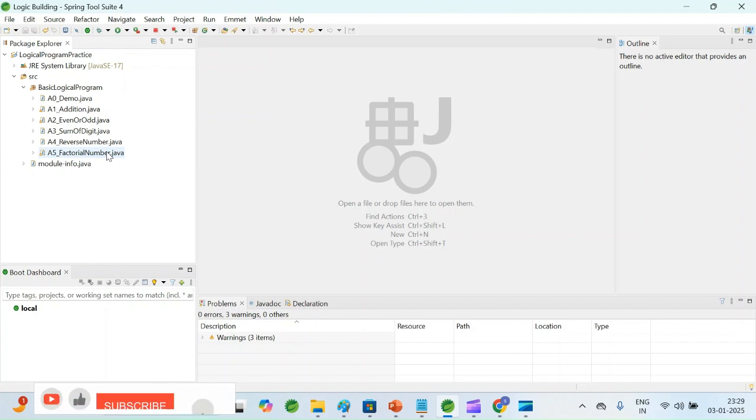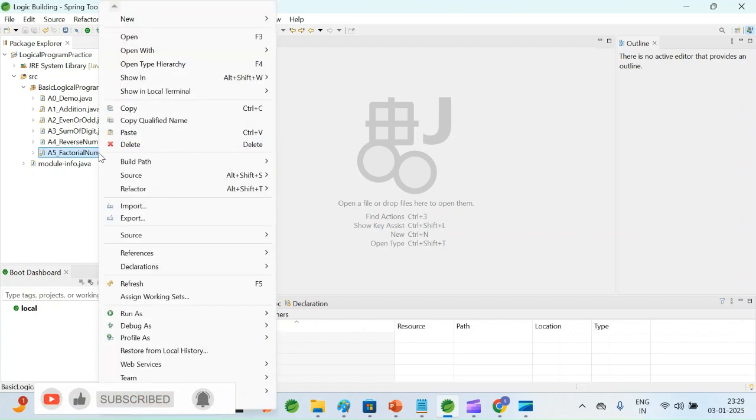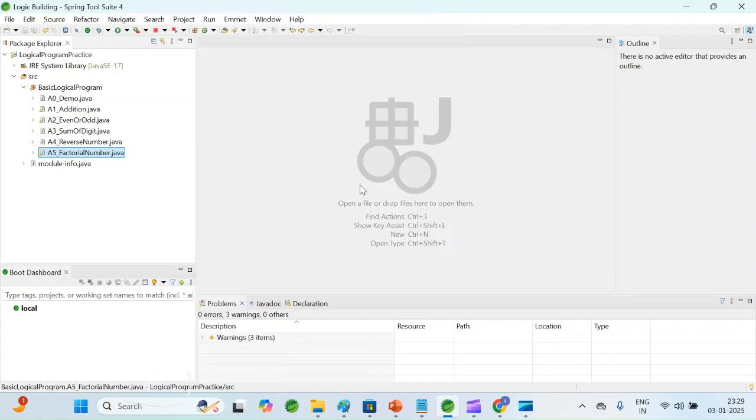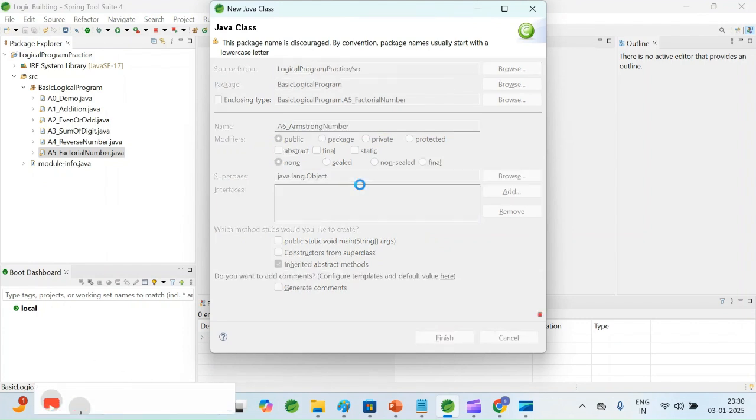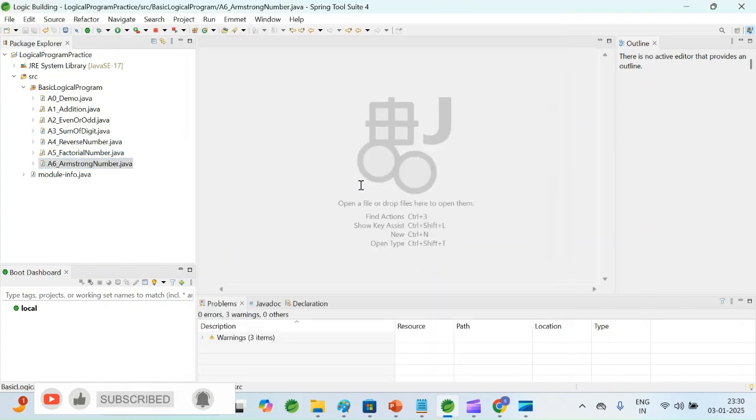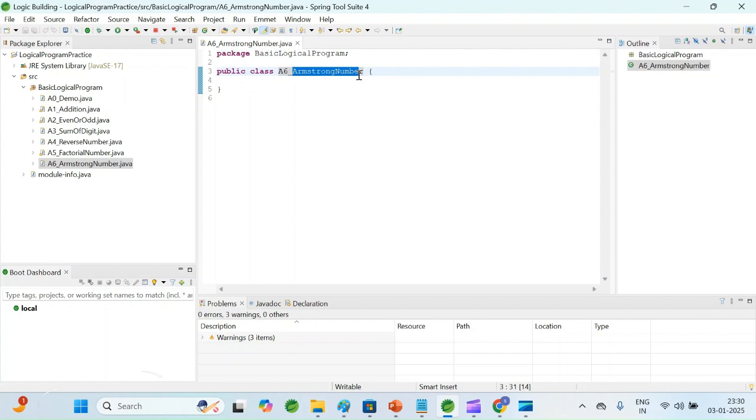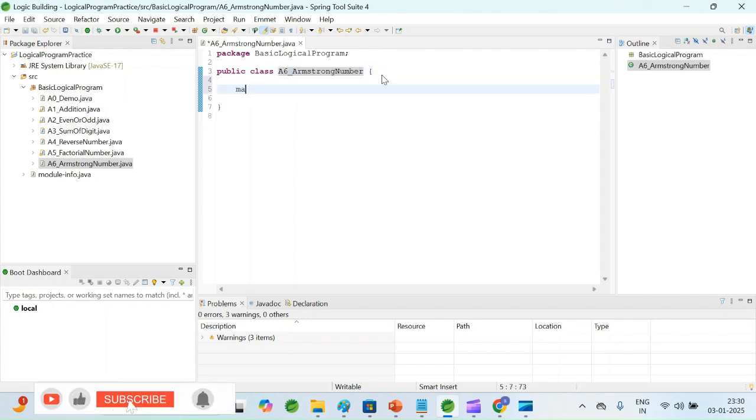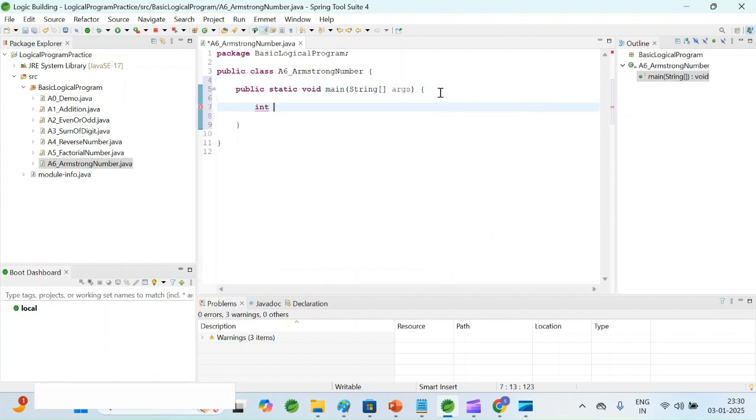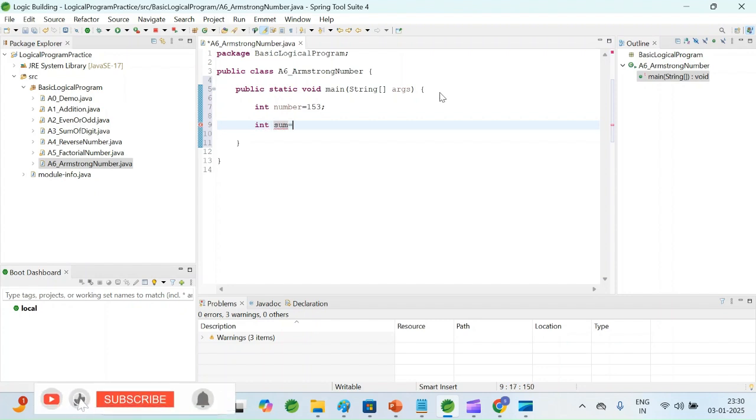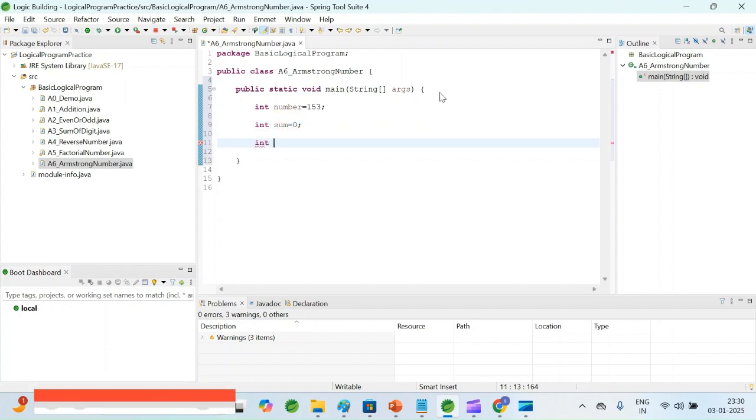So I will create a new program. I'm creating a class, A6 Armstrong number. Our class name is Armstrong number. Now, as usual, we are creating one main method, public static void main, String args. Now I'm creating one integer number equal to 153. It is a constant number I'm taking. Then I'm creating one sum value, sum is equal to 0. Then once again one variable, that is temp.